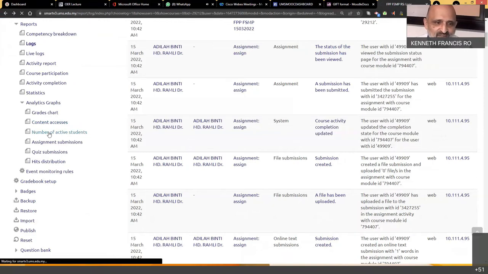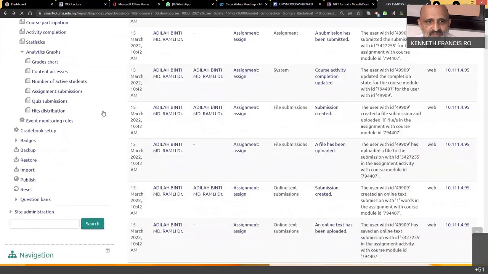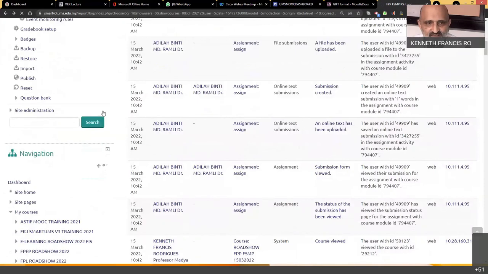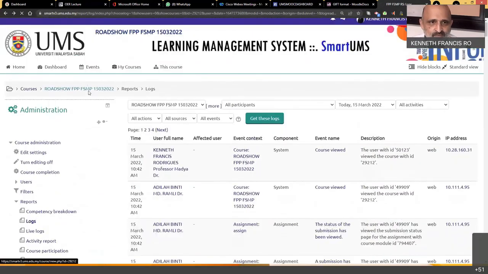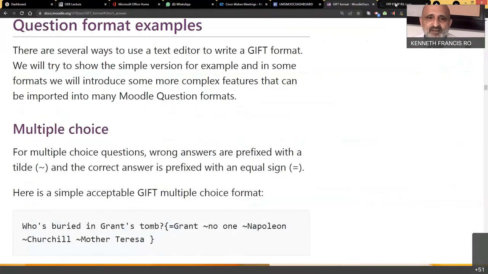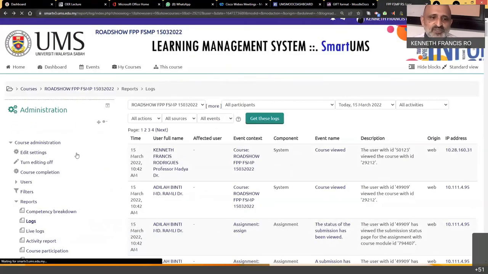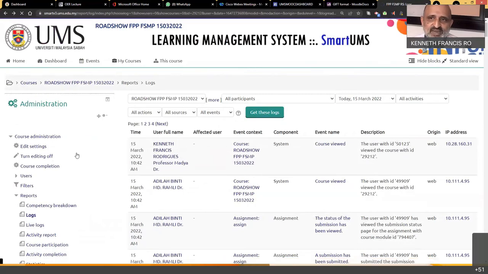We want to find out the number of active students in the class. I click here. It's a bit slow, but usually it is fast. Just go back. What this one does is pull information from the server based on the activity.